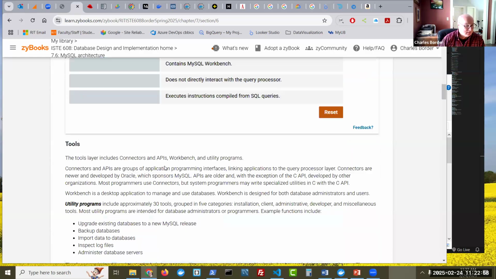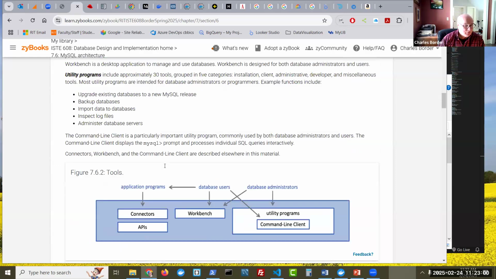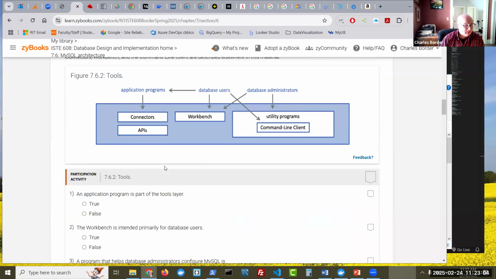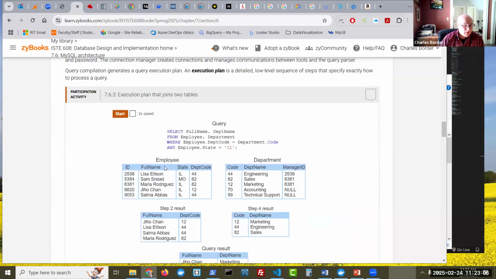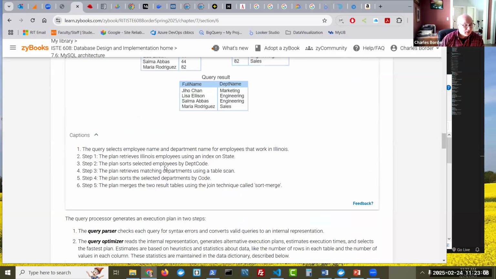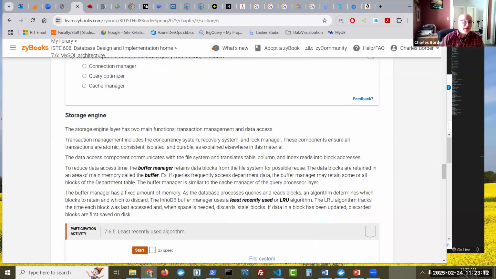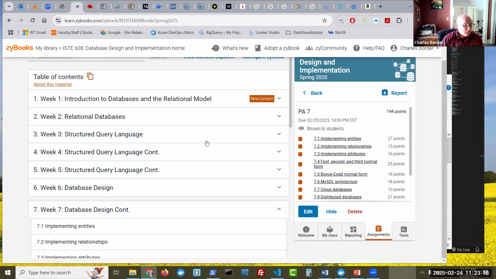So yeah, this is about the tools and APIs and connectors and all those kind of things. Our query processors, our query parsers. And so this is all about the background stuff of how to work with MySQL.